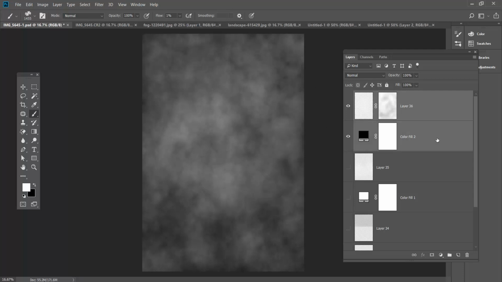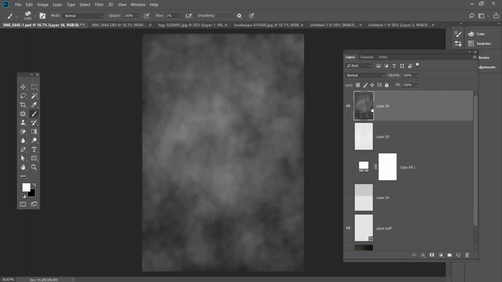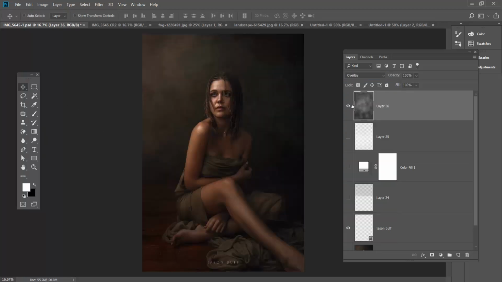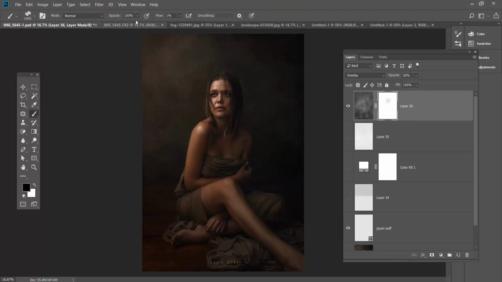So I can take this and hit Control E and put these two together. Now this is just an image, and I can hit overlay, and now I'm using this as a background, just adding some interest. Obviously I could create a mask on her so it's not affecting her. When you create a mask with brushes like this, you don't have to be super accurate because you're not going to see any lines. You can even make your brush smaller and go around like this, and it's going to look more realistic.